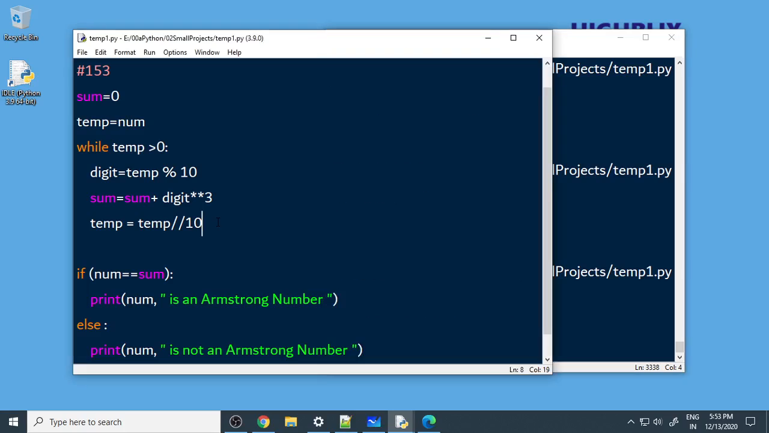Now this is for 3. If you give a number that becomes 4 digits, here the power should change to 4. How do we do that? How do we change to 4?